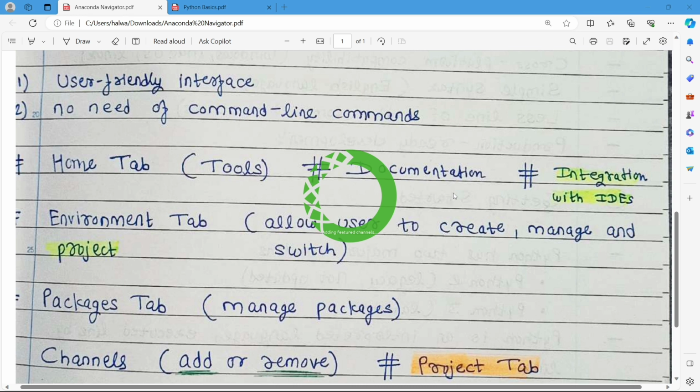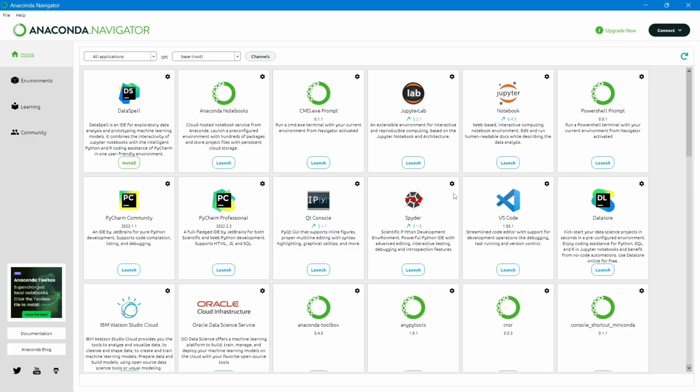Then the environment tab. What is the environment tab? Whatever you are doing and working on in any particular project, the project should have a proper environment. Now you can see this home tab, how it looks. A lot of applications are provided, and as I mentioned, we are going to code in Jupyter Notebook. You can see Jupyter Notebook.